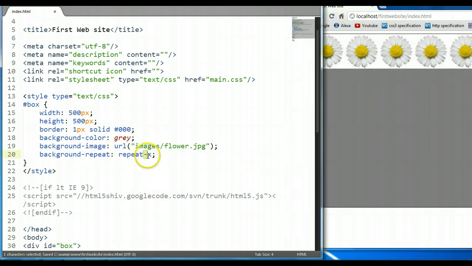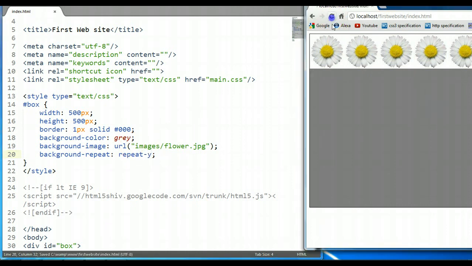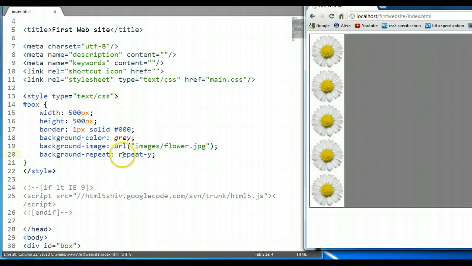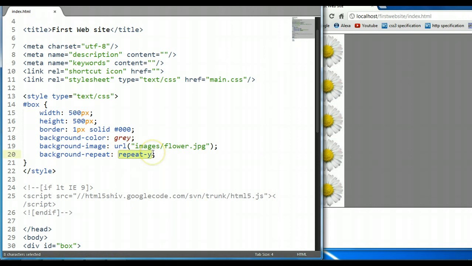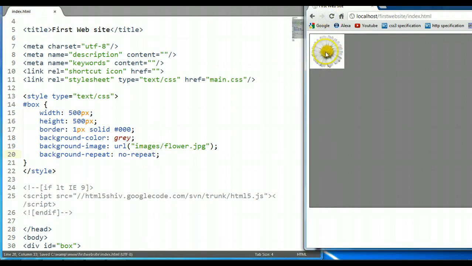Or we can say repeat-y, we're going to repeat on the Y axis, or we can say no-repeat, which is the most likely one that you will be using. It's not going to repeat, and we're going to have one image right here. So that's the background-repeat property.